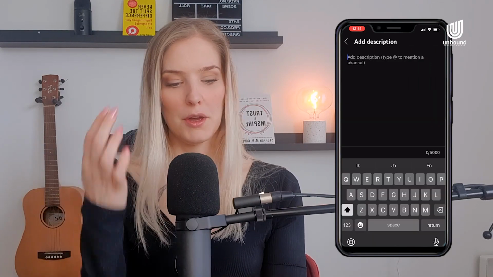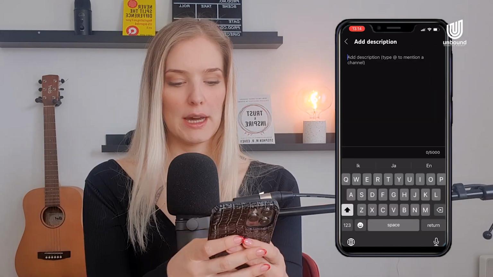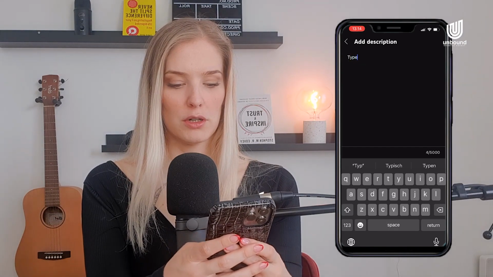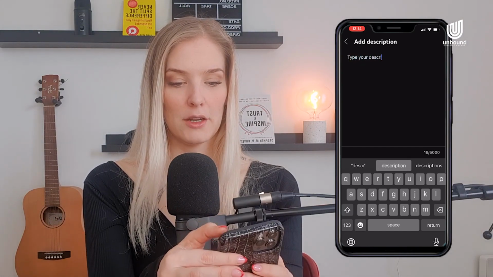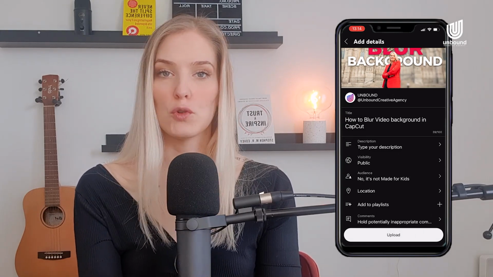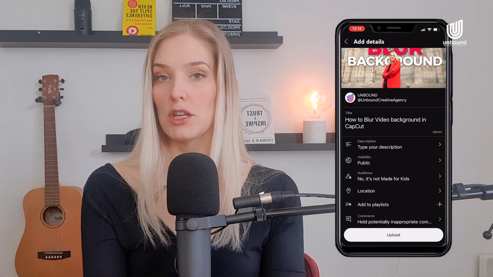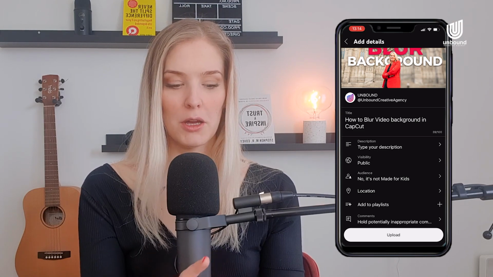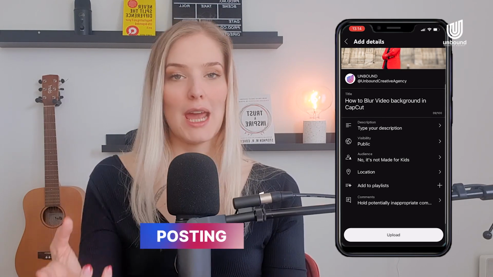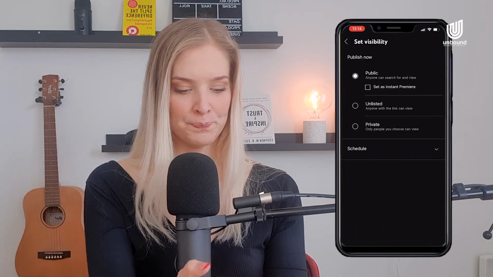Then if you want to add the description, simply click on the add description button. That's going to open up the description. You can type your description and then go back. As you can see, we do not have functionality for tags. That's something that you can only add on desktop. Visibility is the same, so it's going to ask you, do you want to have it private, unlisted, public, or do you want to schedule it for later? Again, simply click on it and it will open up those options for you.